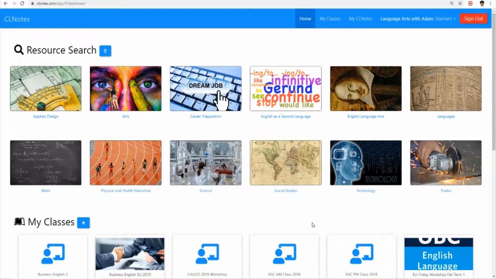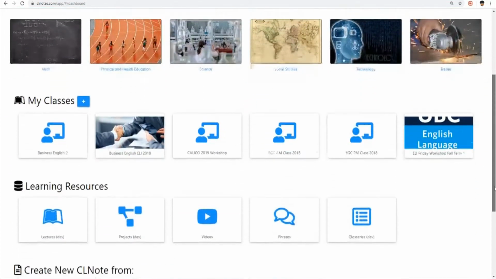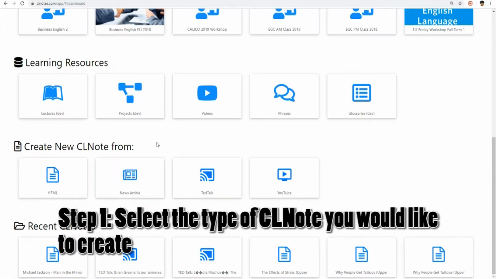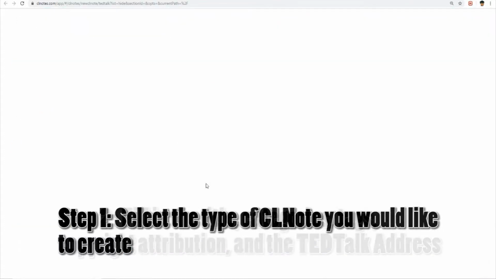So let's get started here. As you can see, we're on the home page, and we're going to scroll down here on the home page to create a new CLNote from. And as you can see, we can create a CLNote from almost anything. And today I'm going to show you how to make one from a TED Talk because my students love TED Talks. So I'm going to click on TED Talk here.